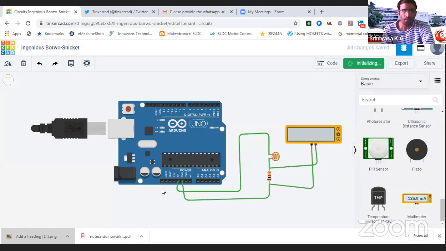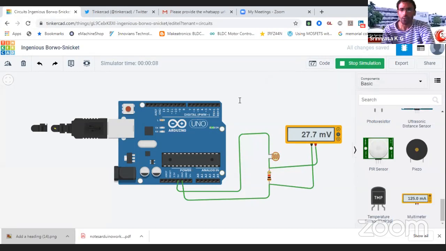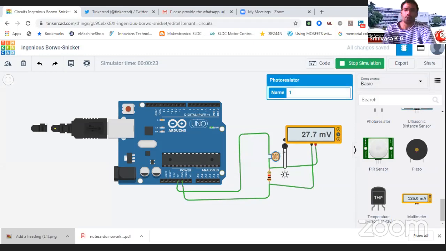Yes, we can use 10K, and we can use 1K also. I'm using 1K to 10K right now; any resistor you can use as per your availability. So this one is R1, this one is R2, and this one is the LDR. I replaced that resistance with the LDR sensor. Let's see, I'm just changing the light intensity. You can see whether the voltage is changing or not. The voltage is changing whenever I change the light intensity on the LDR.